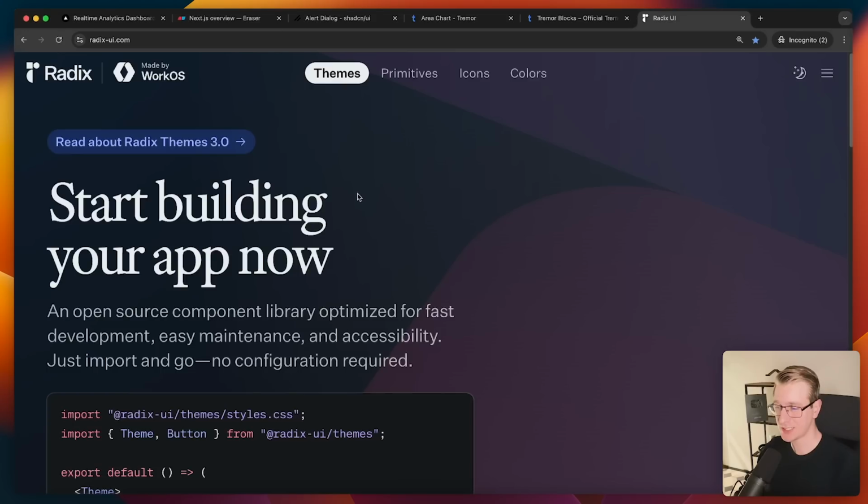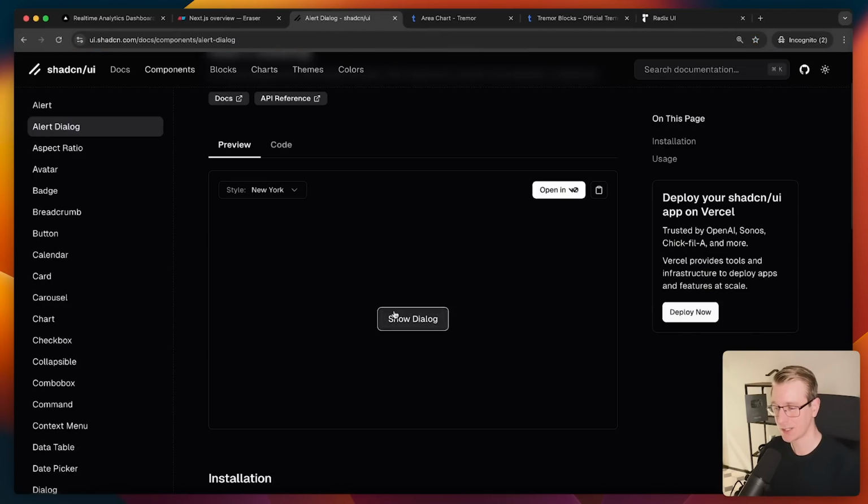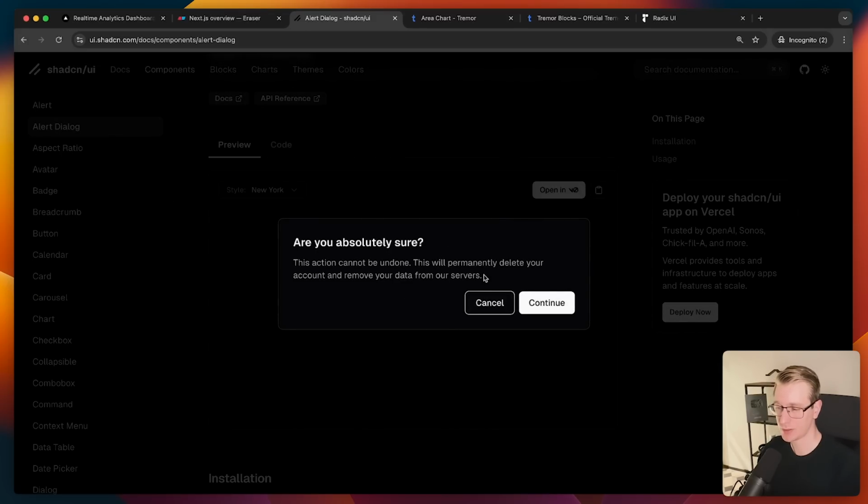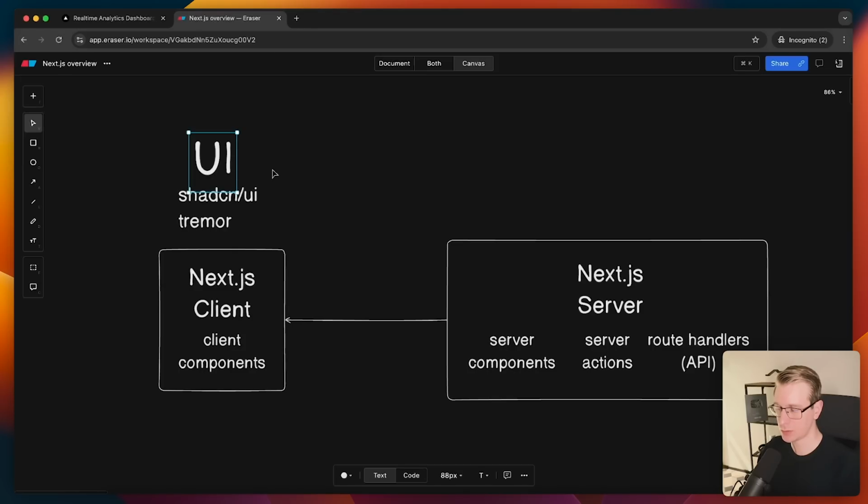Now, Shadcn is using Radix under the hood, and a lot of the abstraction is coming from Radix. So Shadcn is essentially just a Tailwind CSS layer over Radix in my view, but that's what makes it really good. So that's what I would use for the UI.